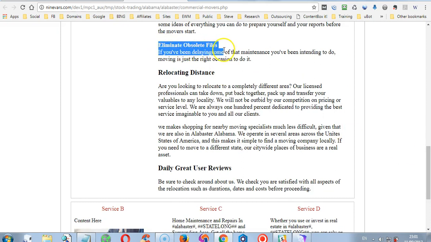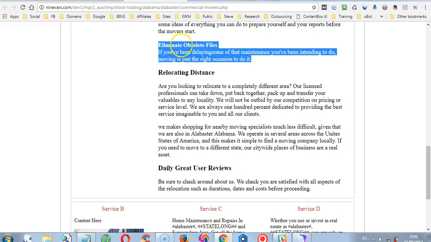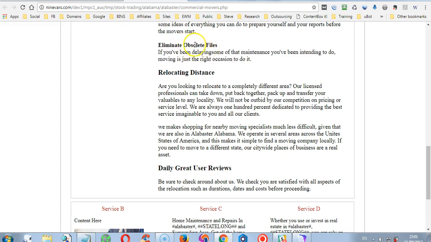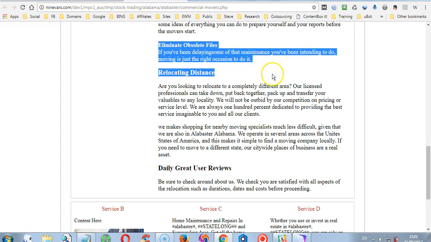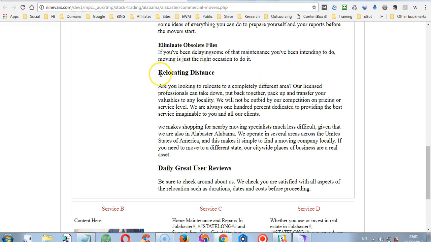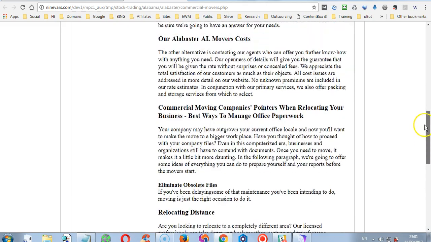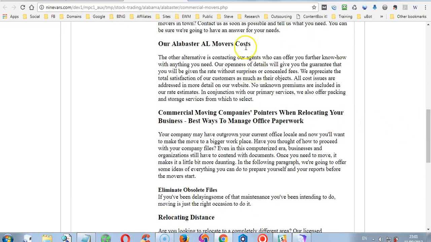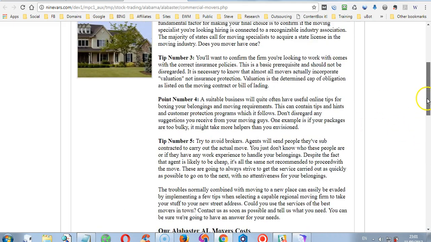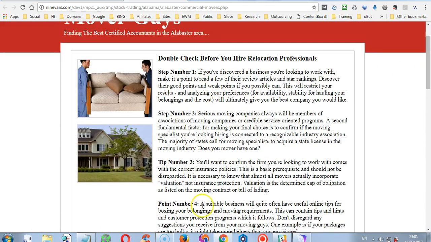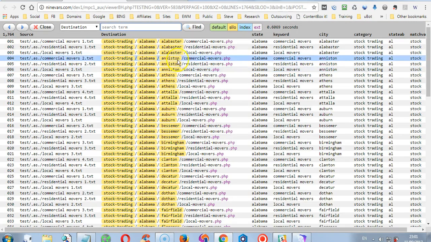And it goes on to eliminate, well, this is commercial moving, cleaning up your file system when you're moving, and this one is talking about distance, and this part talks about review. So here we have 1, 2, 3, 4, and 5 paragraphs.